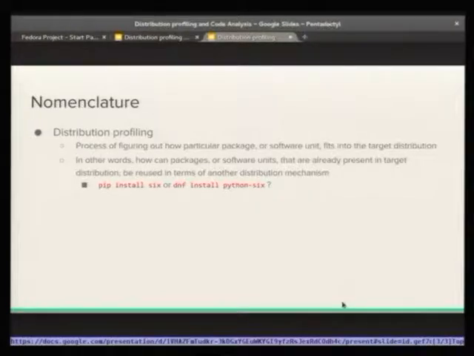Each language nowadays has its own package manager. For example, Python has pip, Ruby has gems, JavaScript has npm, and now we have to figure out how we can make all those cooperate nicely together. Because, for example, one way to get a package you want installed is directly via the upstream mechanism. So, for example, pip install six. But we can also get the same package from our distribution. So it's kind of a problem there.